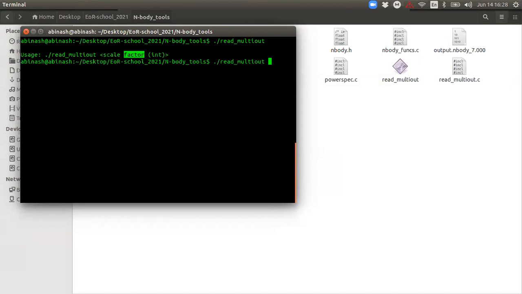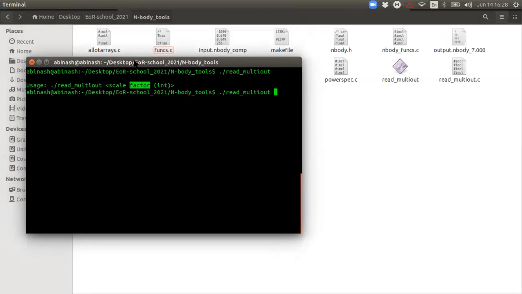Actually, we scale the grids. So if you put the number 1, it will generate the density from the particle distribution on the same grid which has been used in the n-body. If you put 2, it will make the grid coarser by 2 times. So in our simulations we have used 256 grids. If I put the number 2 here, it will generate the density on 128 by 128 by 128 grids. So this is just to reduce the resolution.